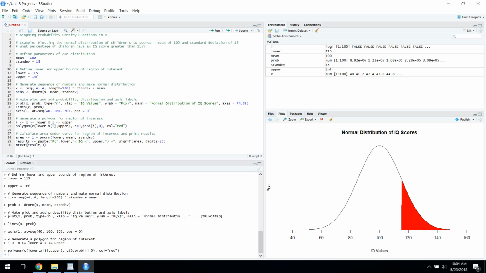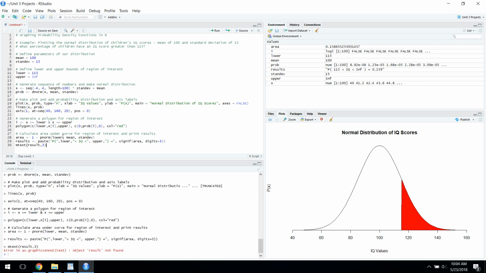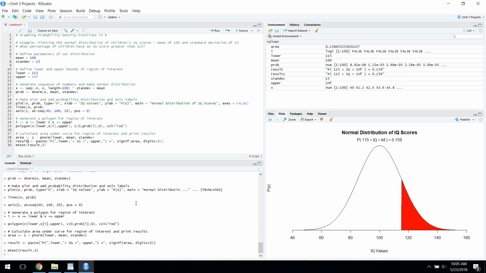All right, so let's go ahead and run this. Control-Shift-Enter. And we haven't found this actually. It's because I made an error here. I said results instead of result. Let's go ahead and run that again after fixing that. And there we go, works much better. And as you see, we've printed below here the probability of 115 and above is going to be 0.159.